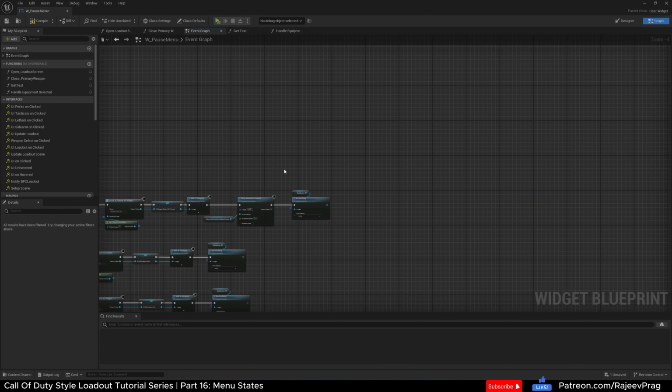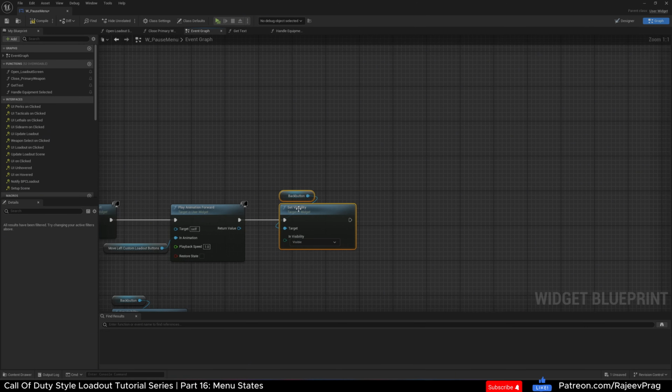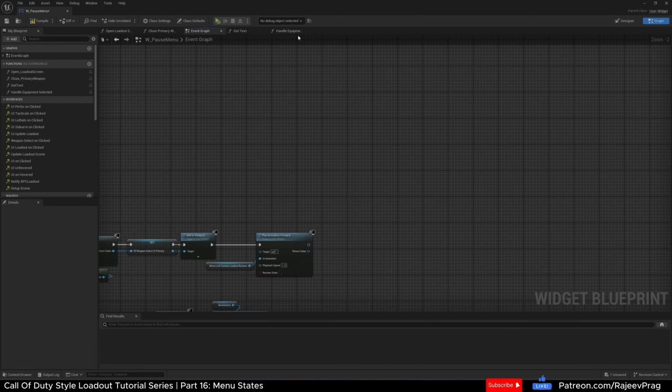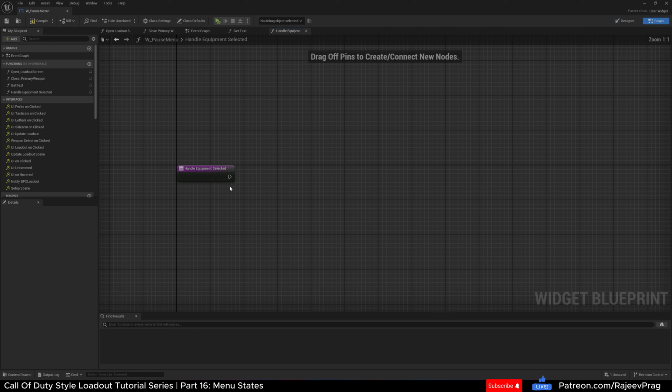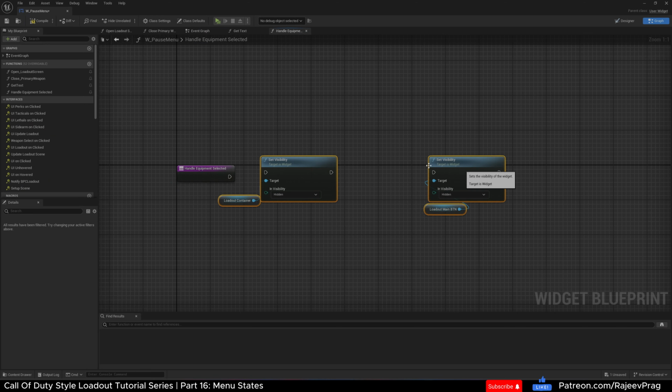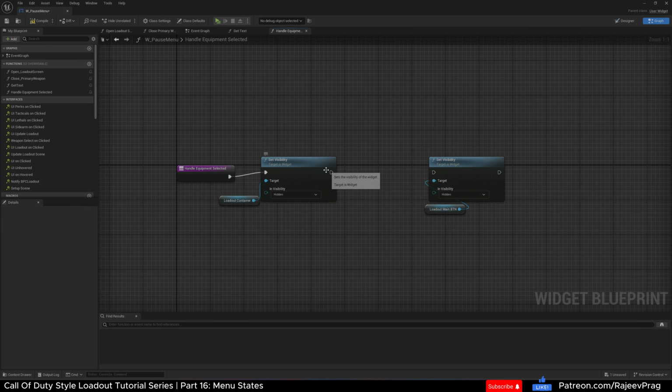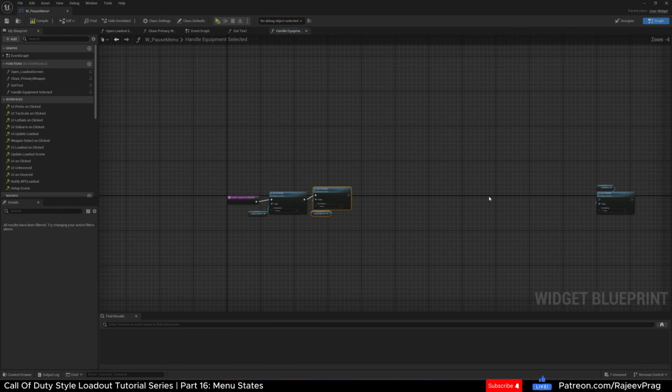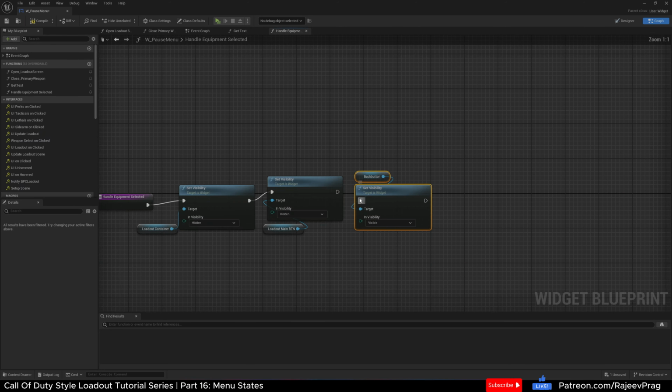And while now holding control again, you can select this back button visibility. I'm going to right click and cut this function, then go into my handle equipment selected and paste it here. Now I can connect all of this together, and also make my back button visible. So this is one function that's going to handle all of it.